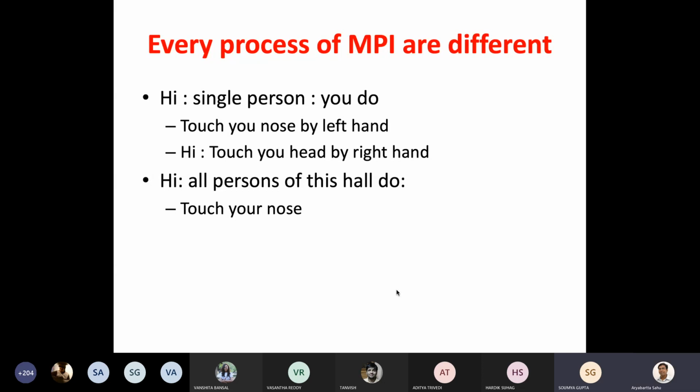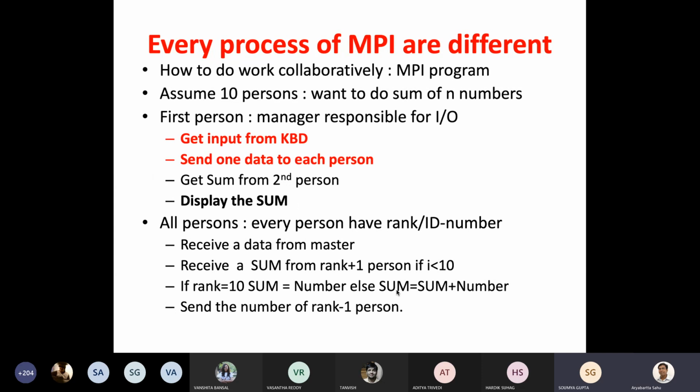How do we work collaboratively? MPI program example: suppose assume 10 persons want to compute the sum of n numbers. The first person, the manager, is responsible for IO: it gets input from the keyboard, sends one data item to each person, gets the sum from the other persons, and displays the sum. And what will the other persons do? Every person has some rank or ID.